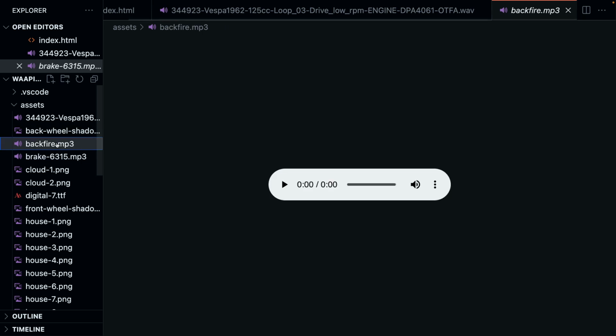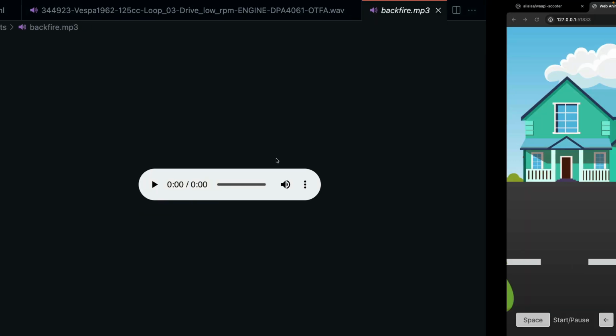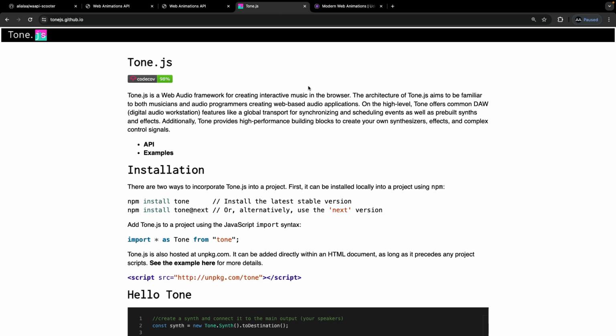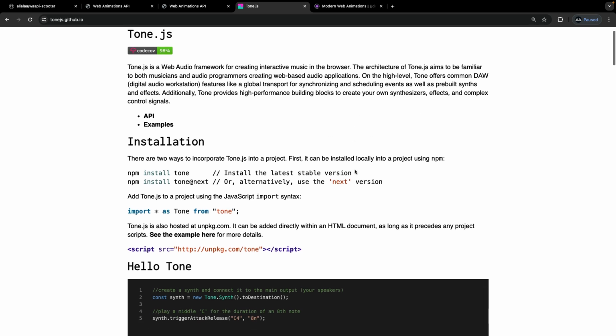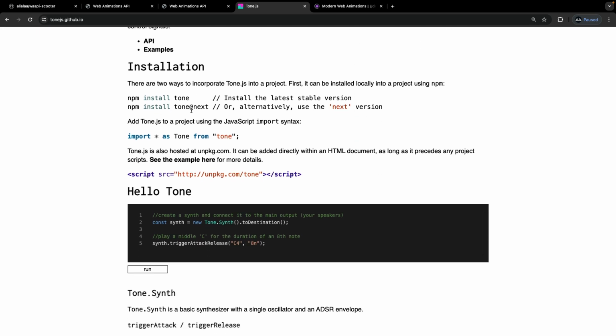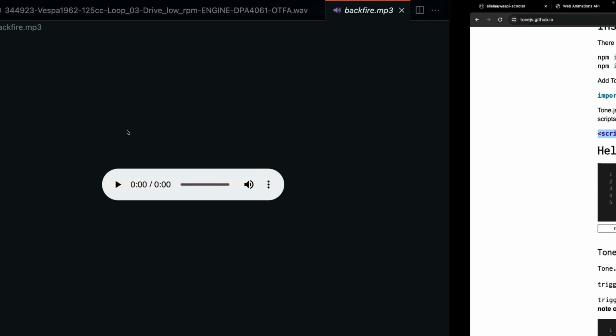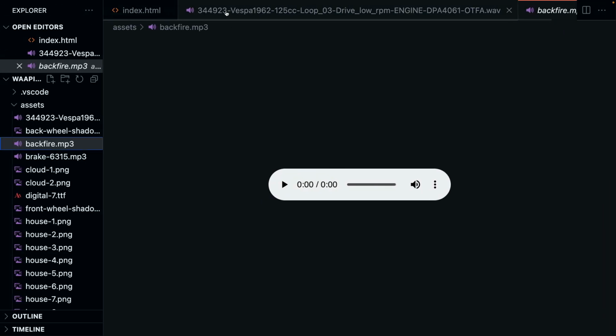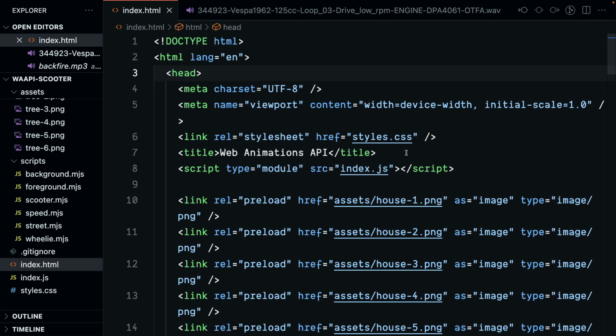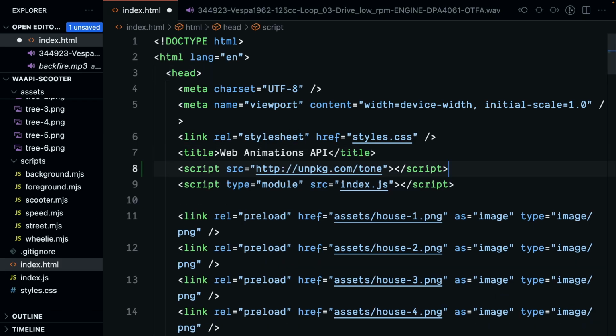So how can we change the pitch of our audio? We are going to use this library, tone.js. Using this library, we are going to be able to change the pitch of our audio, and you can install it using npm. I'm just going to include the script like so, and put it in my index.html before our index.js file. And now we can use this library.